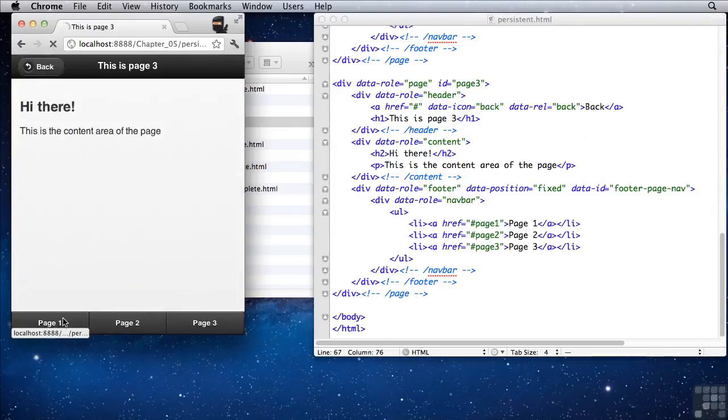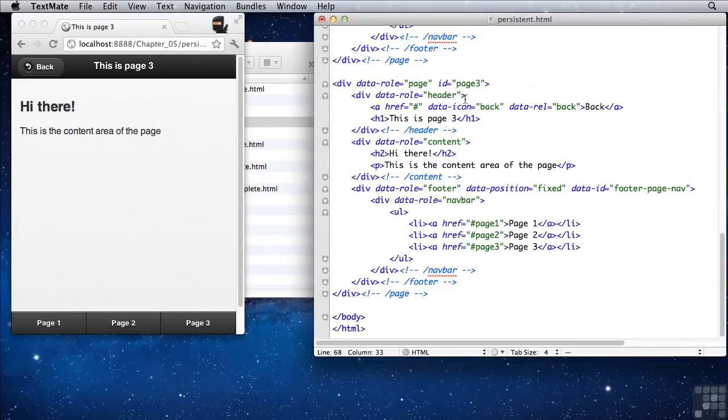It turns out it's actually very easy to make a footer, or a header for that matter, persistent. All you have to do is give it a data ID that matches all of the other pages. Now the next thing that we want to do is indicate which of these buttons is currently active. Now we learned in another movie that you can simply add a class to the anchor tag that you want to appear active. And that class is UI button active.